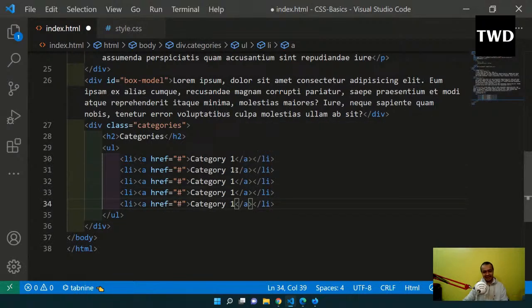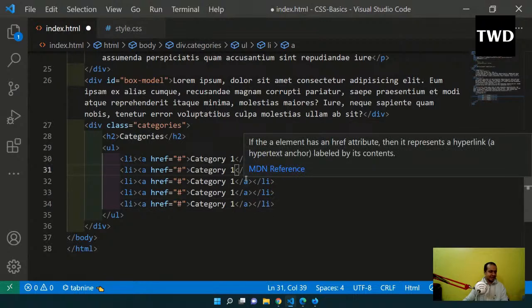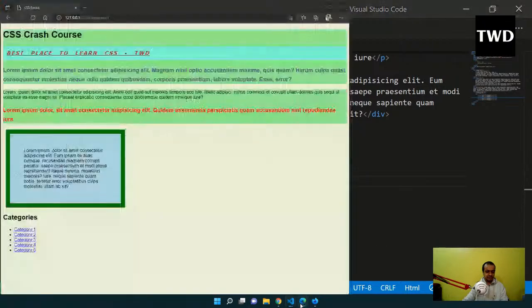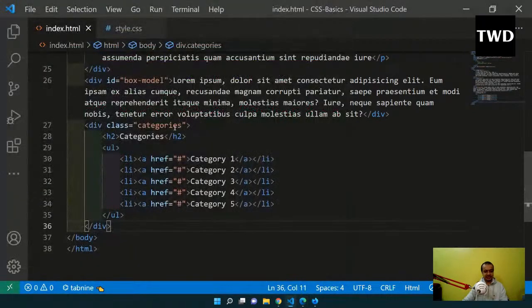So let me have 5 categories. Inside the li there is an anchor tag, so it will show this underline and all those things. It is not nice because we're going to remove those things. 3, 4, 5, save it, and then if I come back here, see it is showing like this, no style, nothing. Now we are going to style it and make it beautiful, because this is a CSS class and not an HTML class.